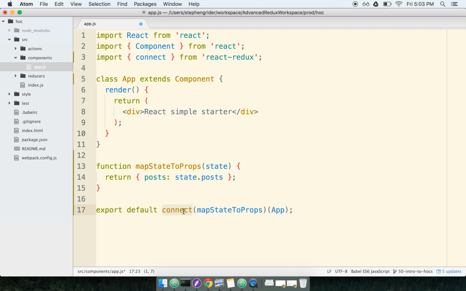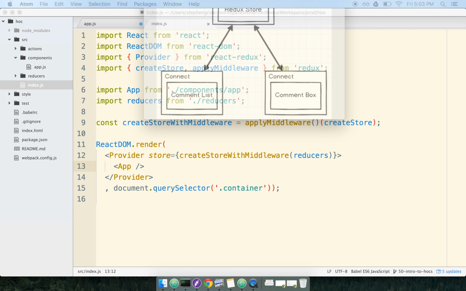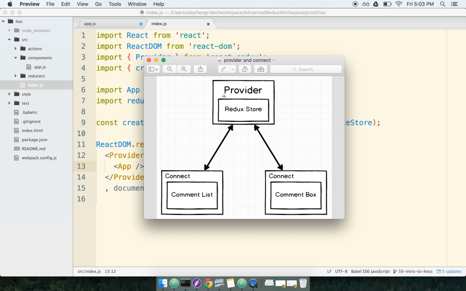How is it enhancing our store? What is it doing? So this is where things start to get really interesting, and we're going to talk about that question that might have been burning in your mind all this time. What is the provider up here? What is the purpose of the provider? How do higher order components get involved with this? I'm going to pull a diagram on the screen to help answer that question.